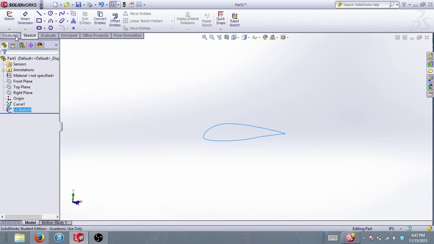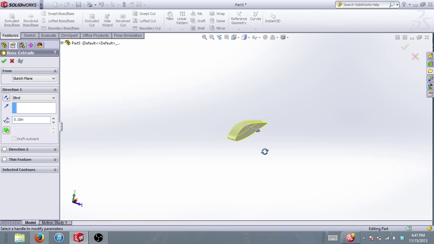Close the sketch and go ahead and hit extrude. And that's it. You just created an airfoil. Questions?